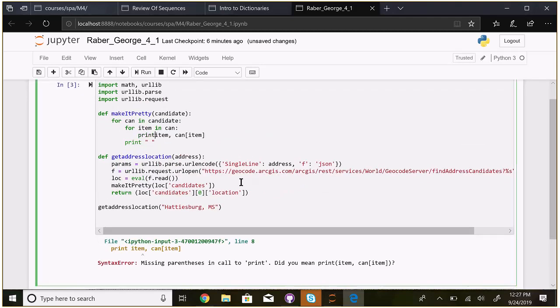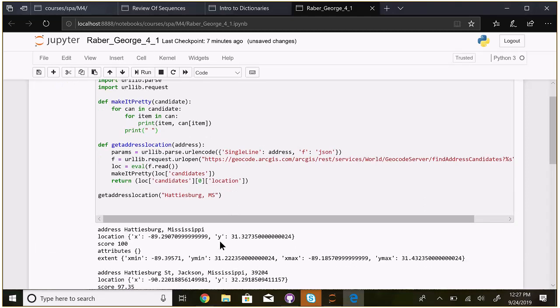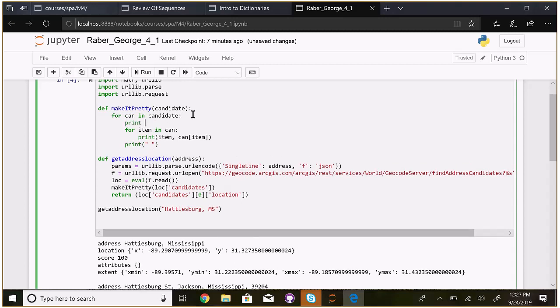And I need to remember to do my parentheses around my print statements. It's the mistake I'm making the most. All right. So these are the candidates. I could even do another print statement at the beginning. Print and date.